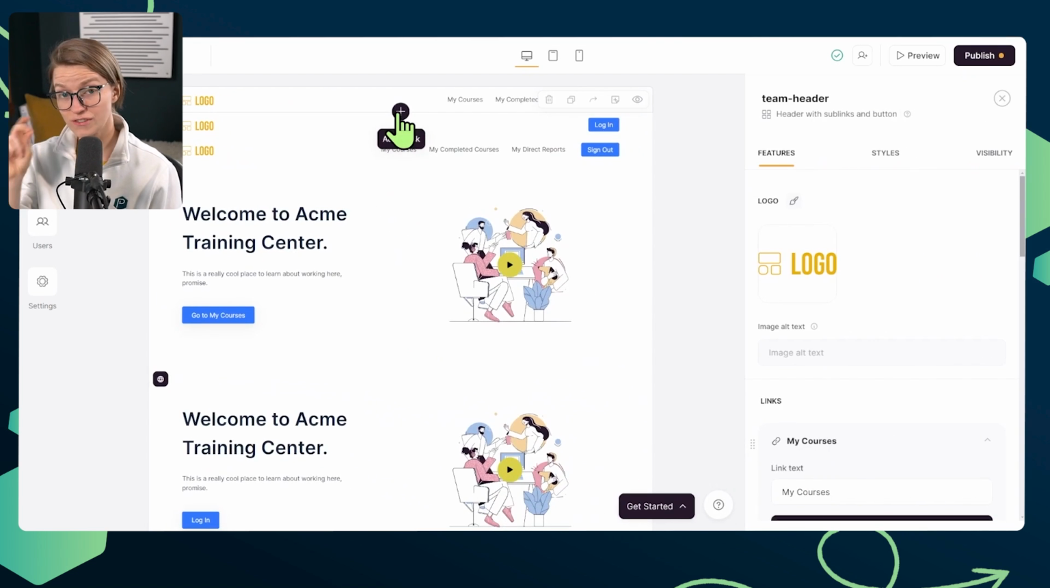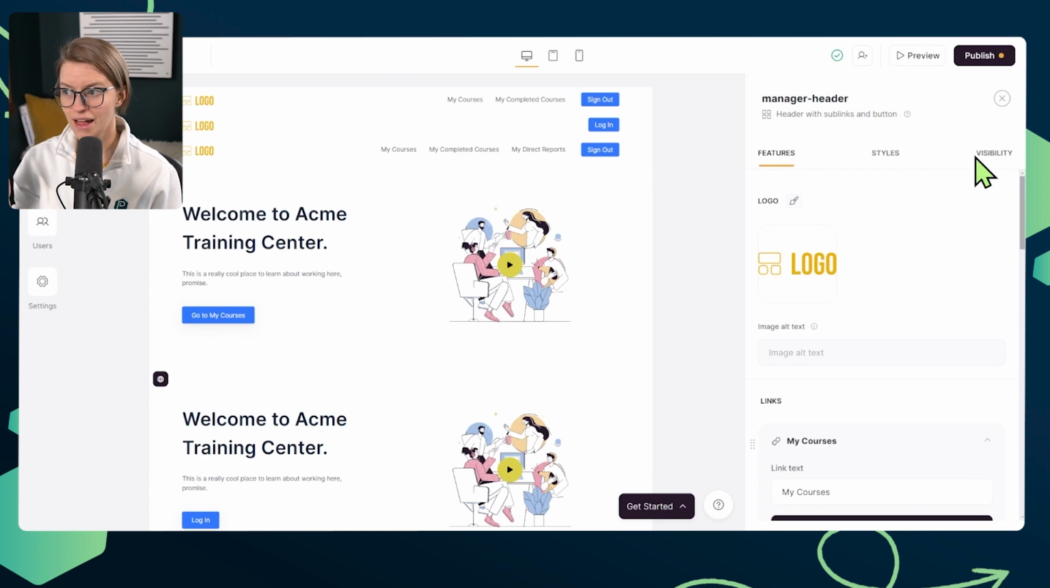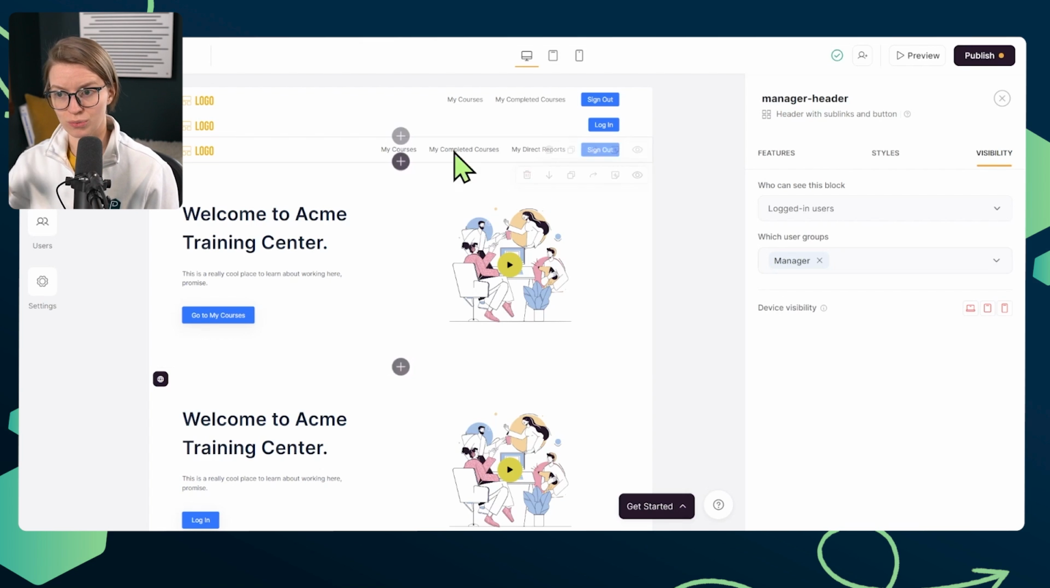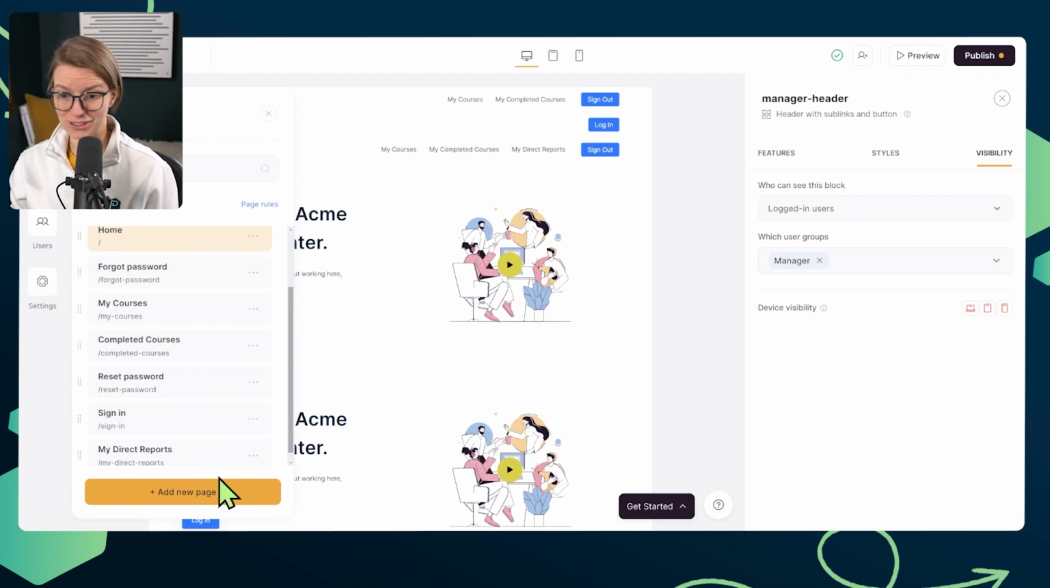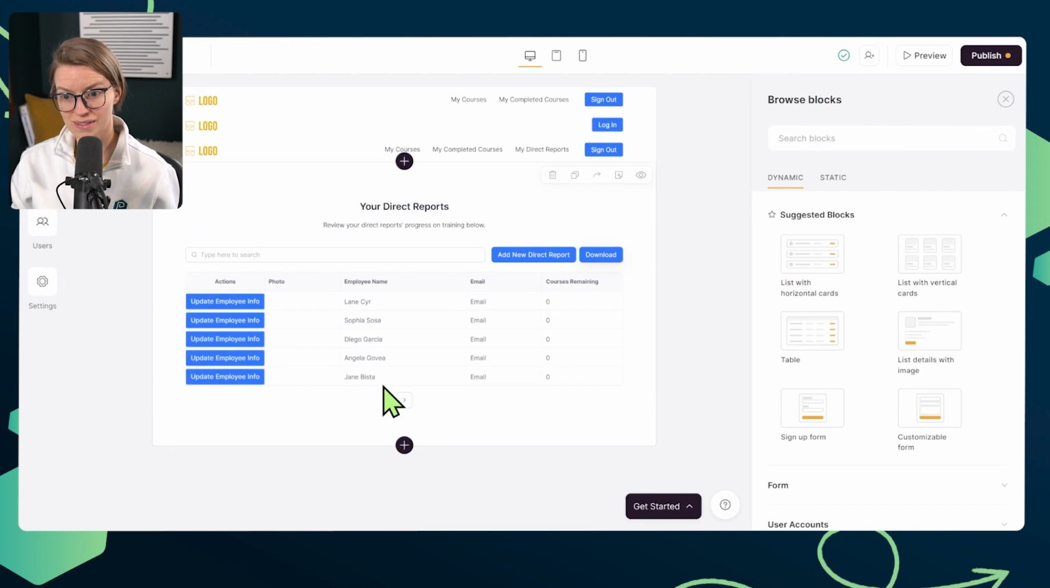You see, if I click on this very top bar and go to the visibility tab, I am just showing this top navigation to employees. But if I go to this third one here, this is also showing to employees, logged in users, but only those that are in the manager user group will see this extra bar, which has a separate tab in it called My Direct Reports. That takes you to the My Direct Reports page, which I created, which shows them a list of all of their direct reports and where they're currently at inside the learning journey.